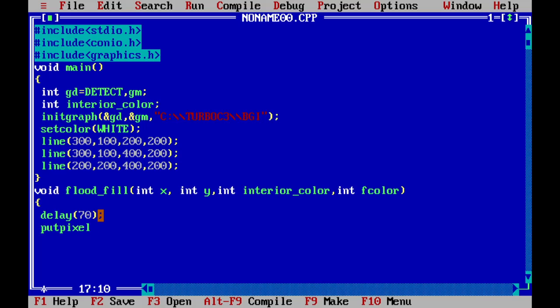Then next, for changing the color of pixel inside the polygon, we will use put pixel function, pass xy coordinate of the pixel and fill color. Now basically what happens in flood fill algorithm, that in flood fill algorithm we will first check the color of any pixel inside the polygon.